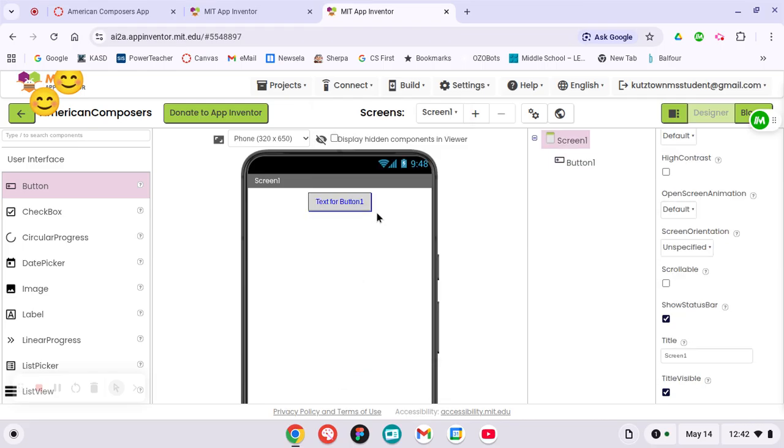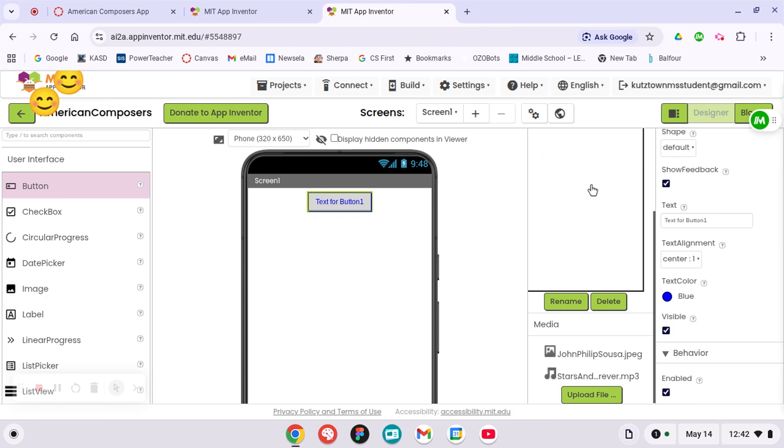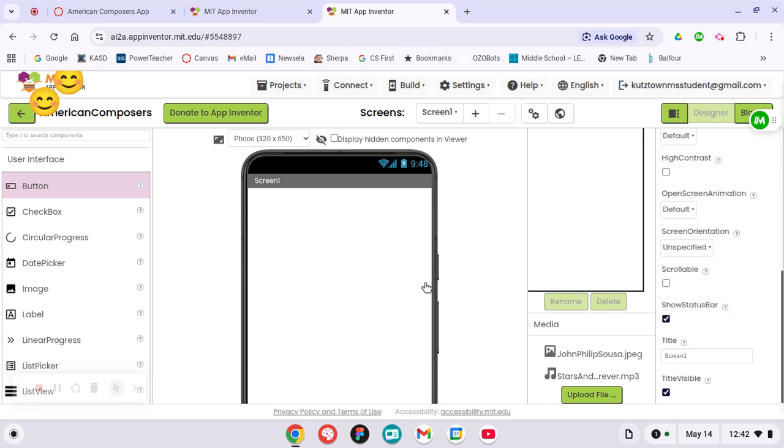And then my text color is blue. Okay, now we don't need this, so I'm going to get rid of this. Delete this. All right, here's the first step you're going to do.